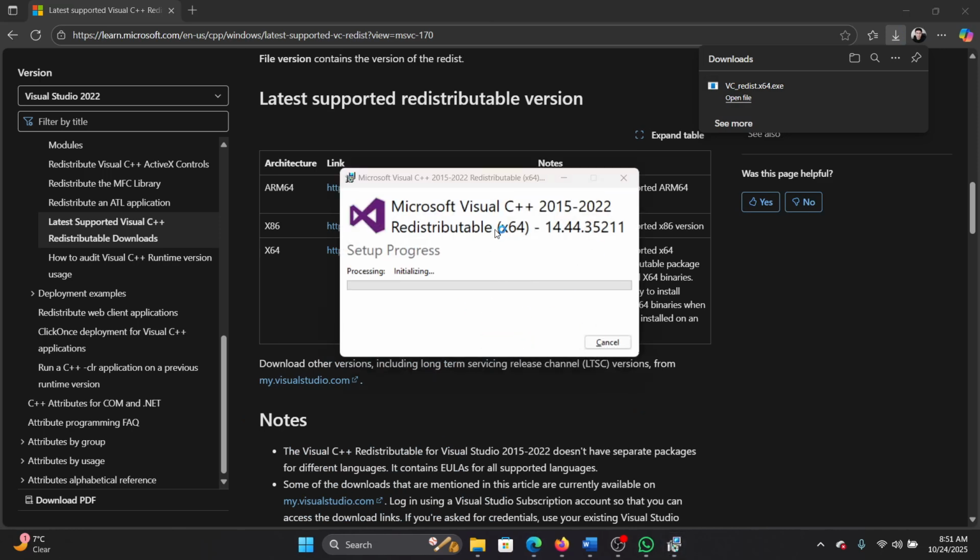Now, when you click on repair, it will start installing all the DLL files which may or may not be present on the system. But if you don't have this, then you can select the option to install it.